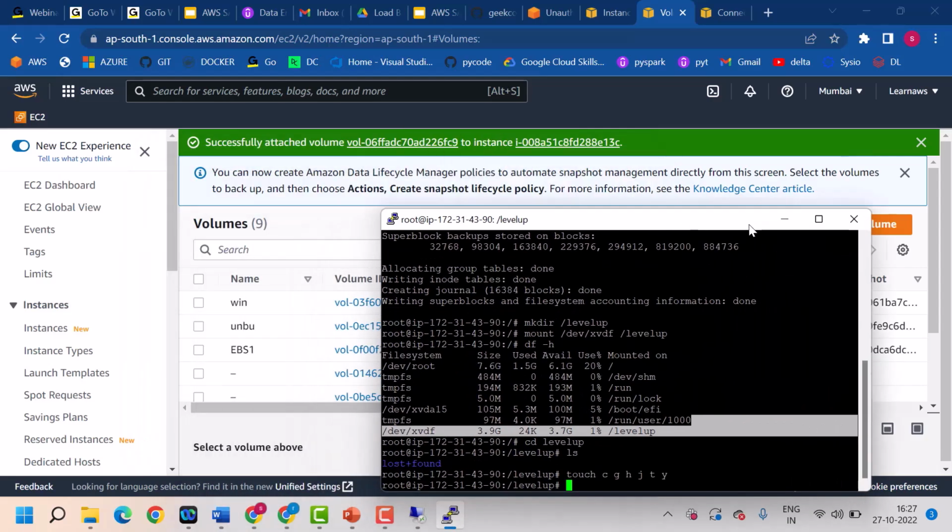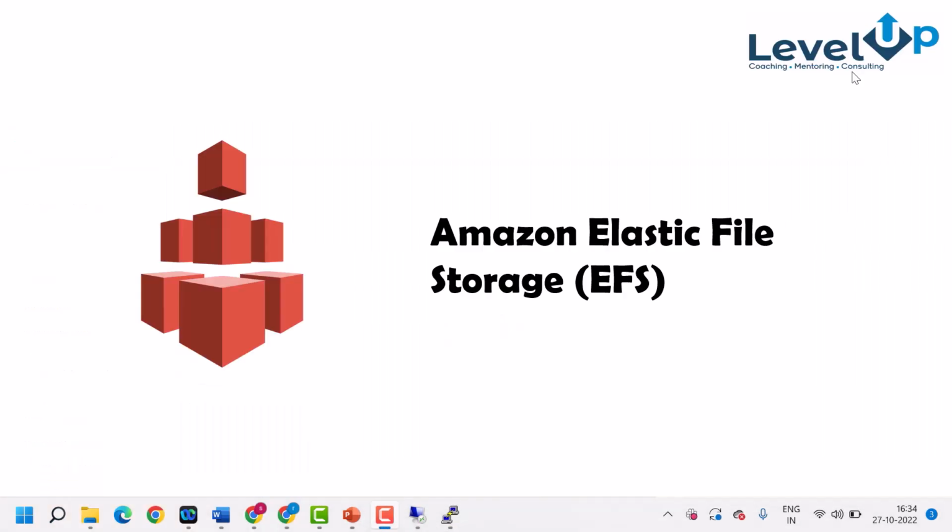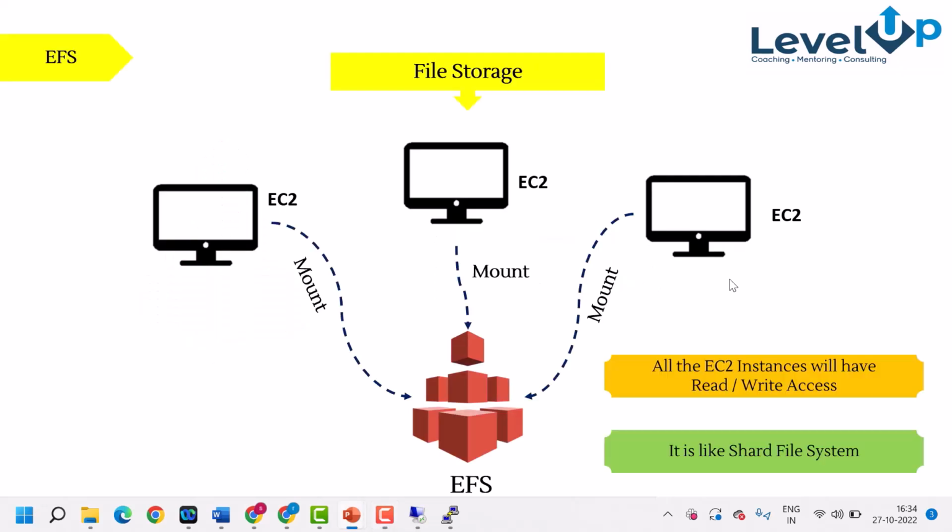All right, let me flip over to my presentation and let's discuss EFS volumes. Now, if that is EBS, what is EFS? As we discussed, EFS provides scalable file storage for EC2. If you look at this image, multiple EC2 instances can access the EFS, and then we can write or modify from any of the servers. Let us do a hands-on exercise on this and it will be clearer for us.